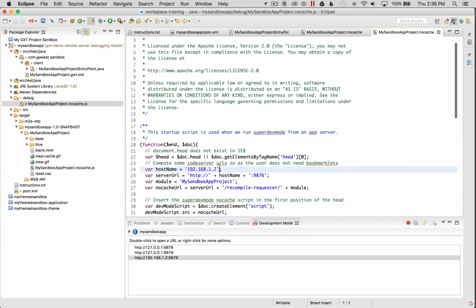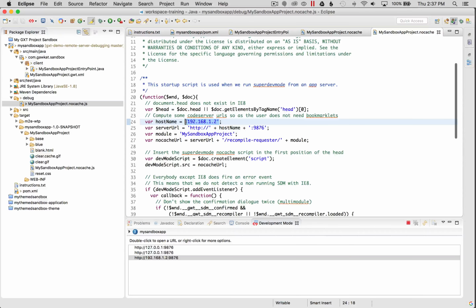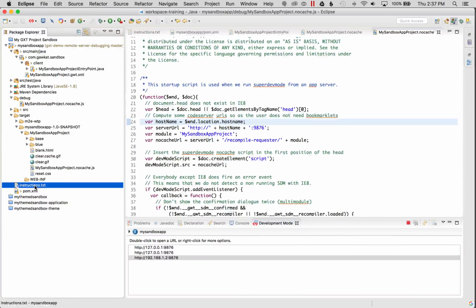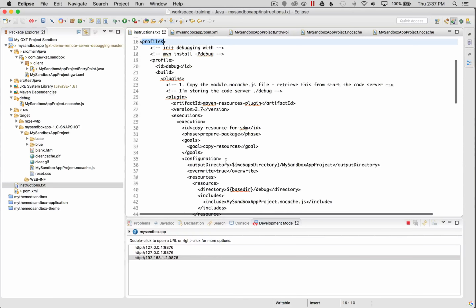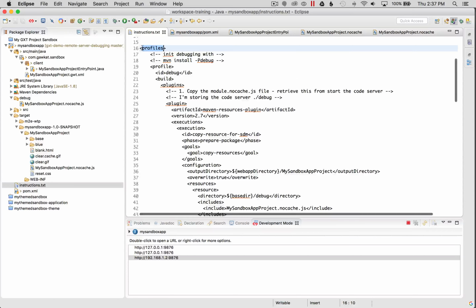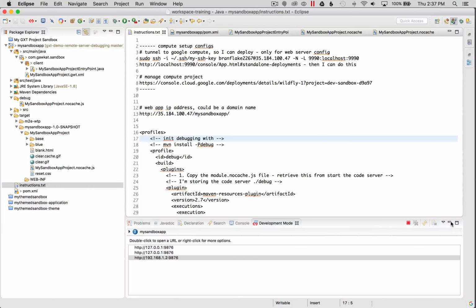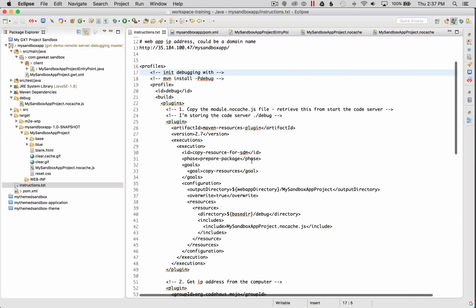Well, I could do this, basically have it hard-coded or hard-code the IP, but this wouldn't work for every developer. So what I want to do is revert that, change, and go window, location, host name, and I'll save that. Okay, now that's saved, let me look at the instructions, and what I want to do is copy this piece here, and what I want to do is copy the profile plugins.